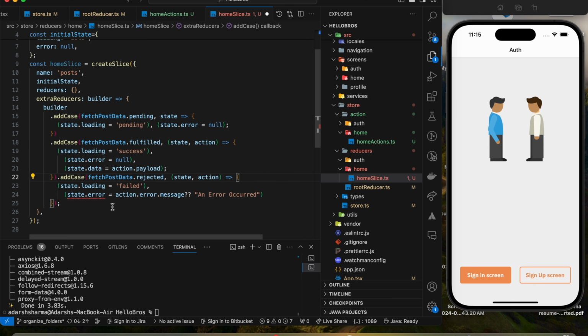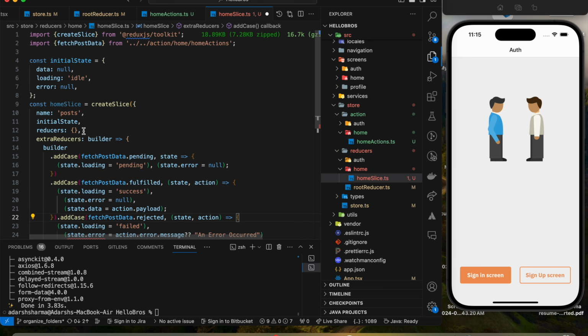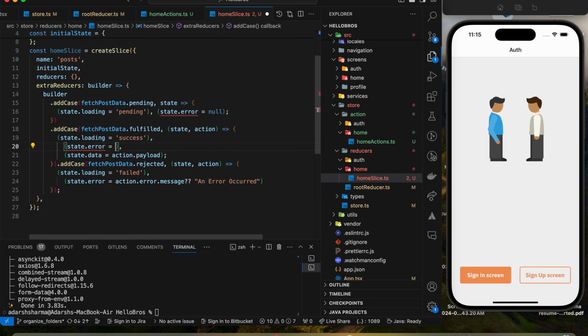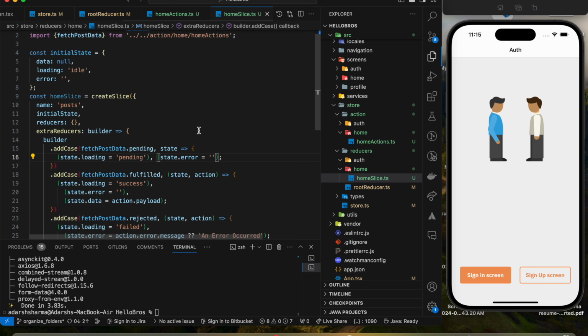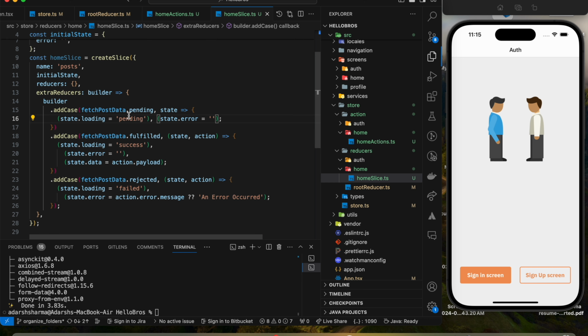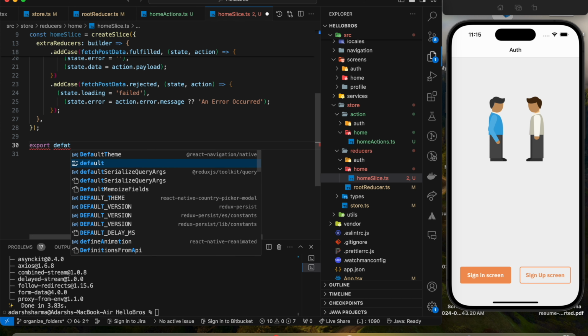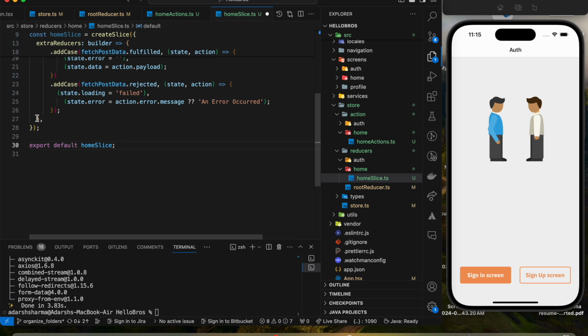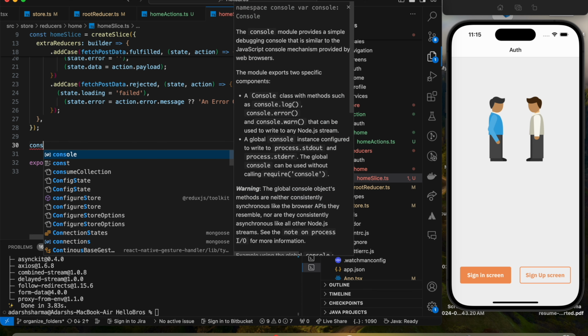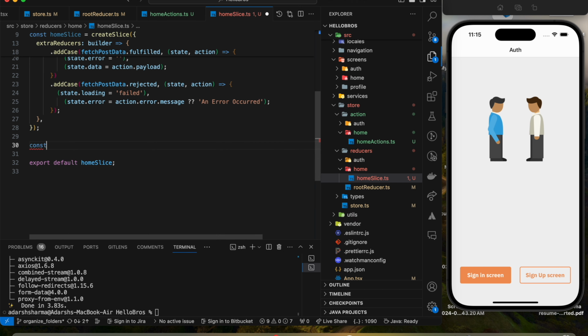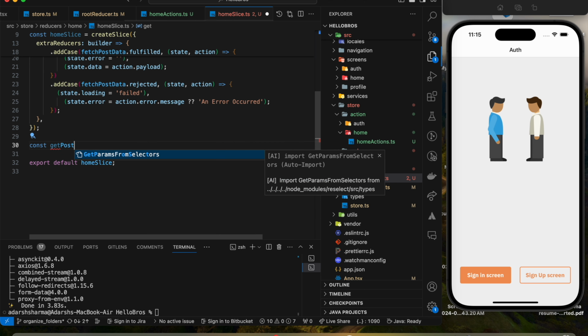So string is not assigned, type null. Let's make it empty here. Now the slice is created. Now what we will do, we will export the slice. So export default homeSlice, and we will also export the function here. Const getPostData.